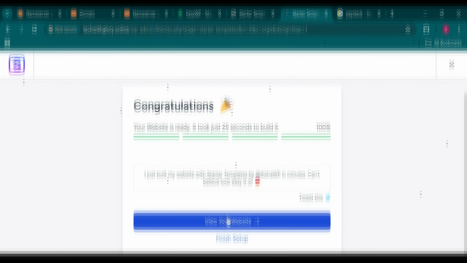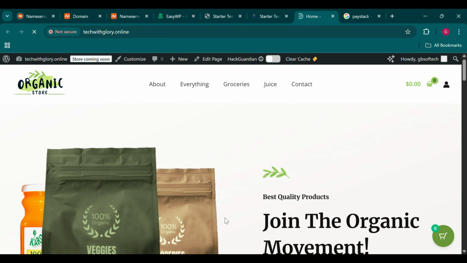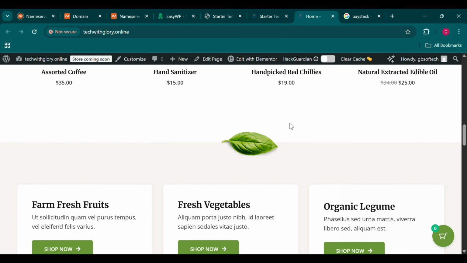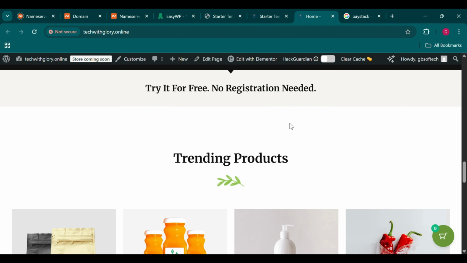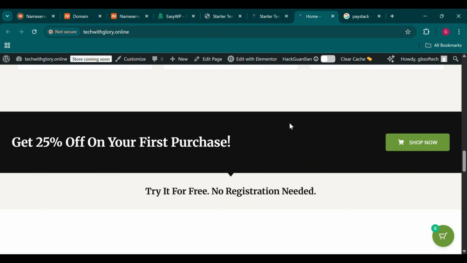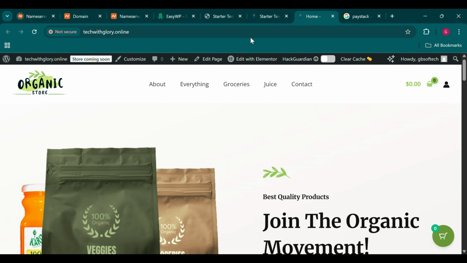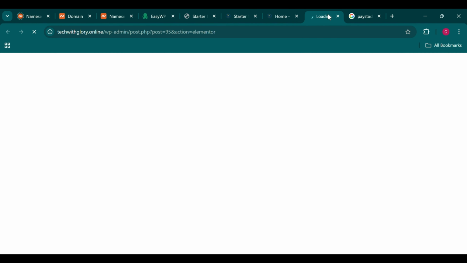So let's view our site. Alright, so basically this is our template. To edit this template, we're going to use Elementor, and we can change products and add new products on WooCommerce. So let's get started. For example, this is the home page. To edit this page, click on edit with Elementor. It's going to take you to the Elementor area to edit it.